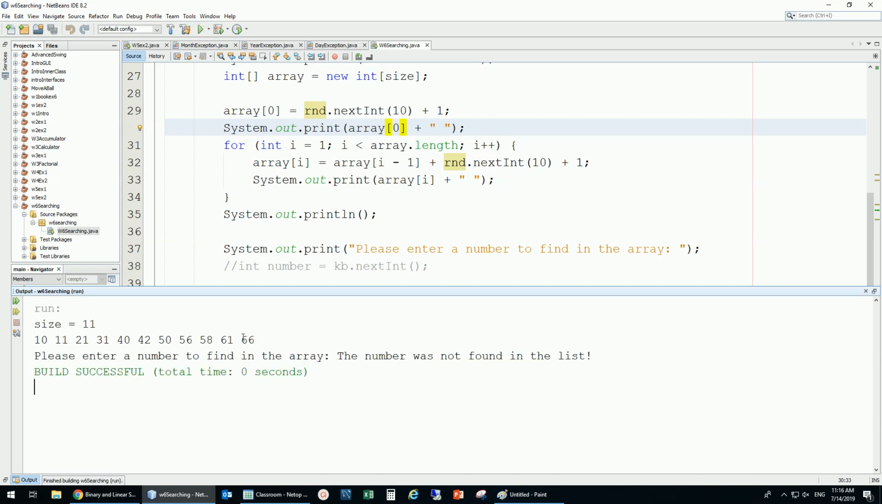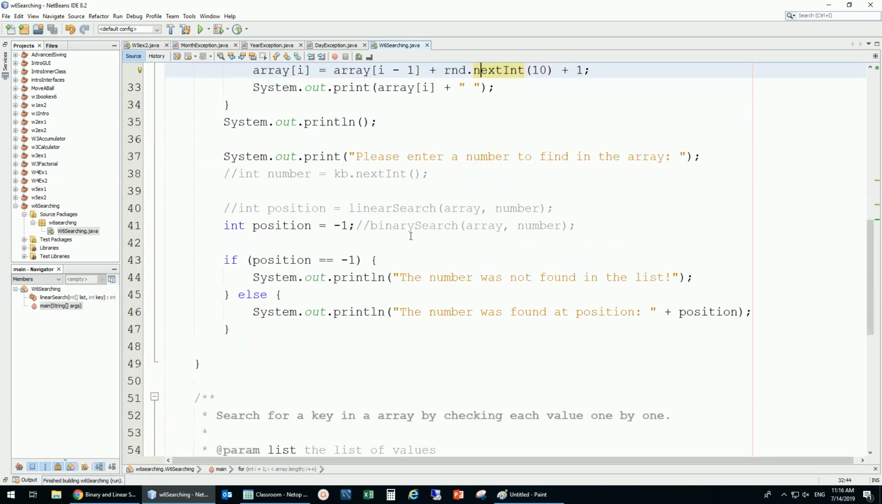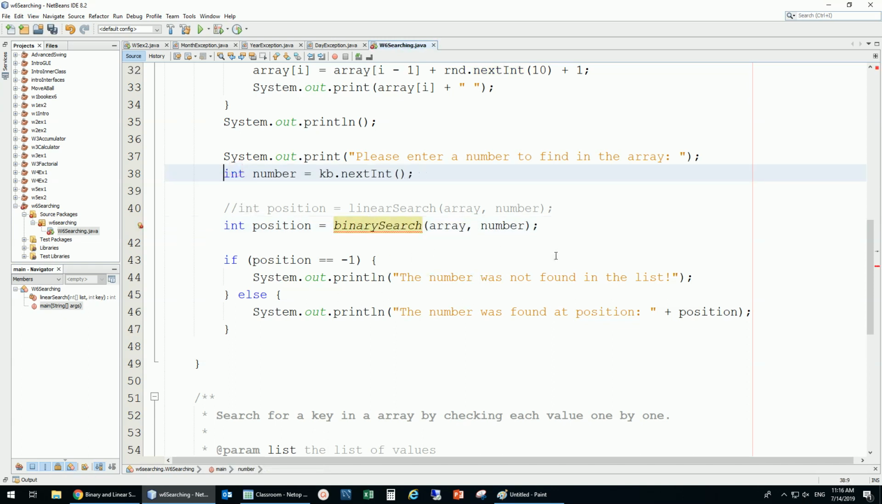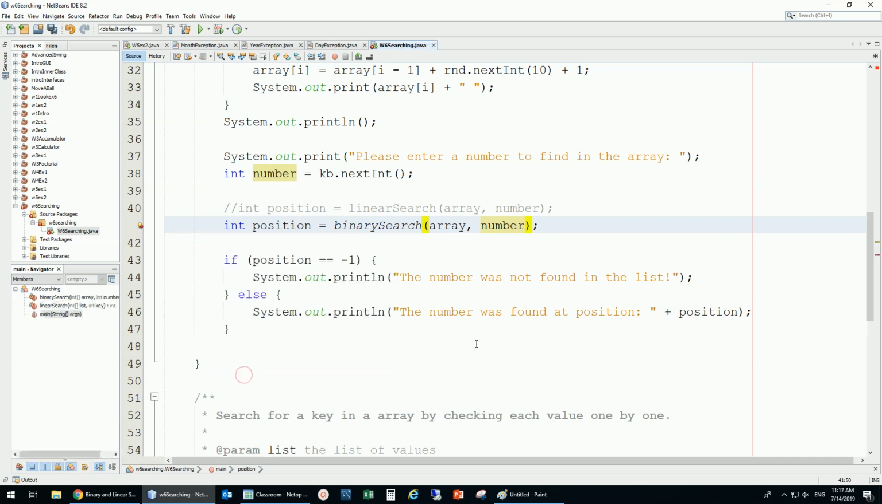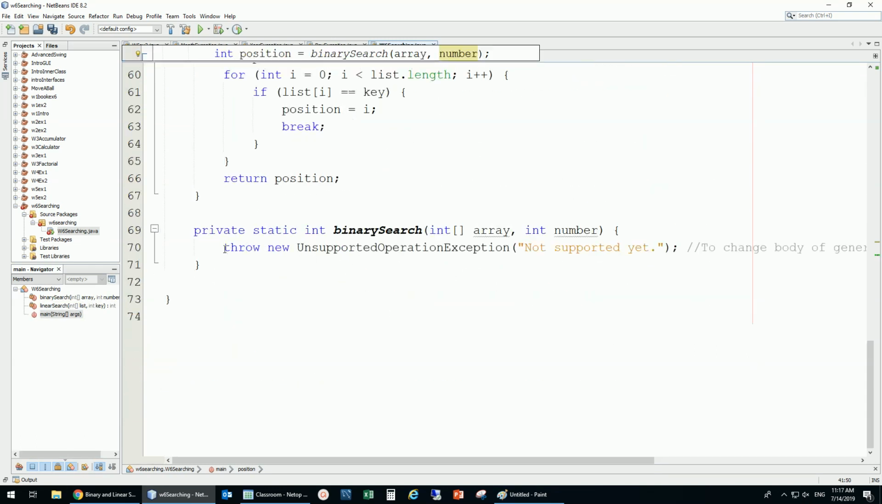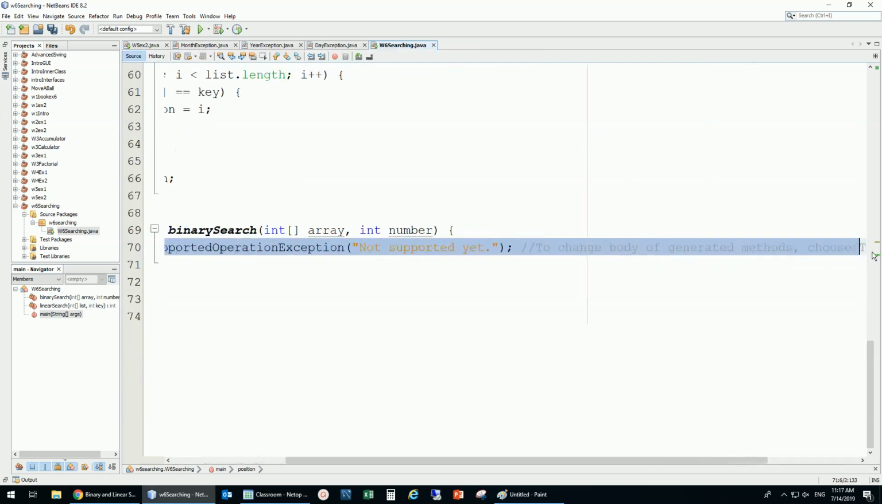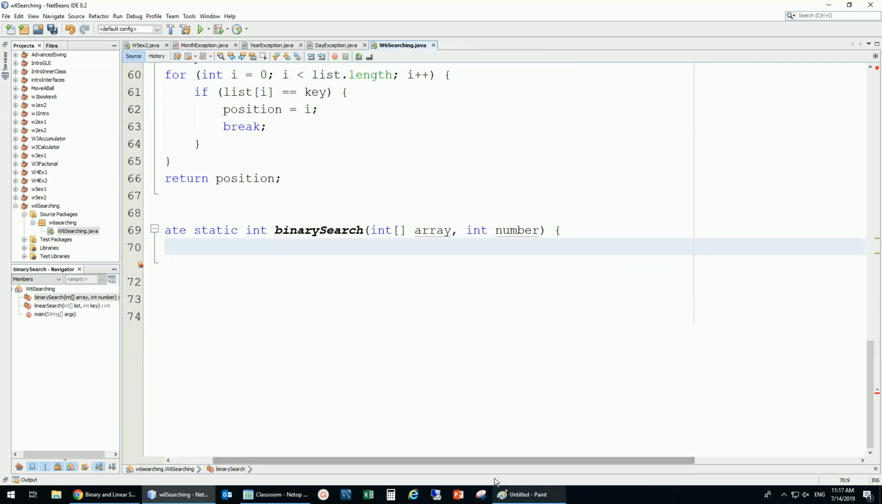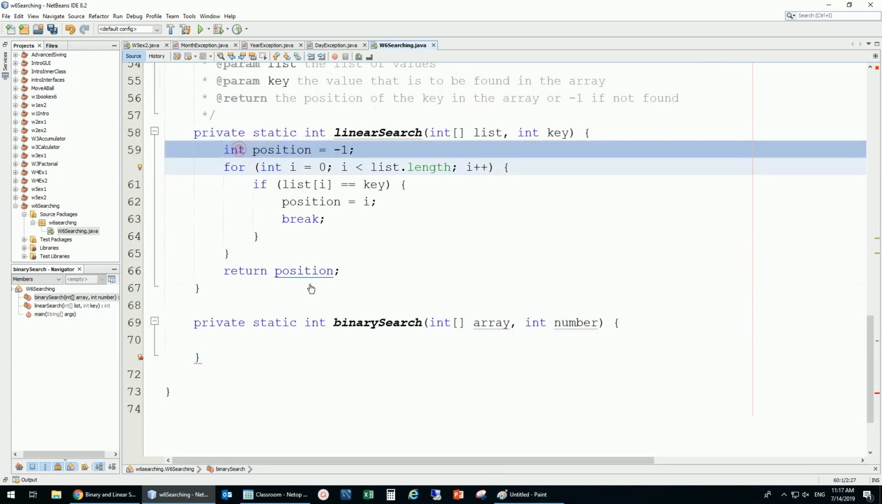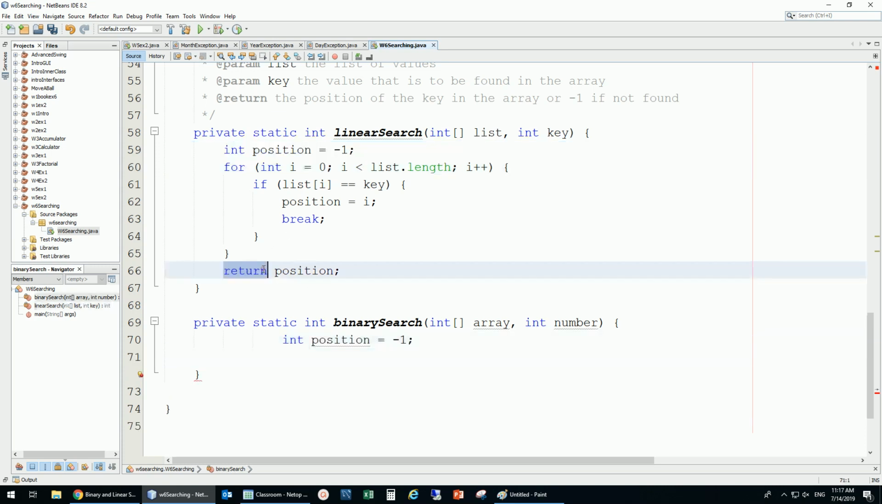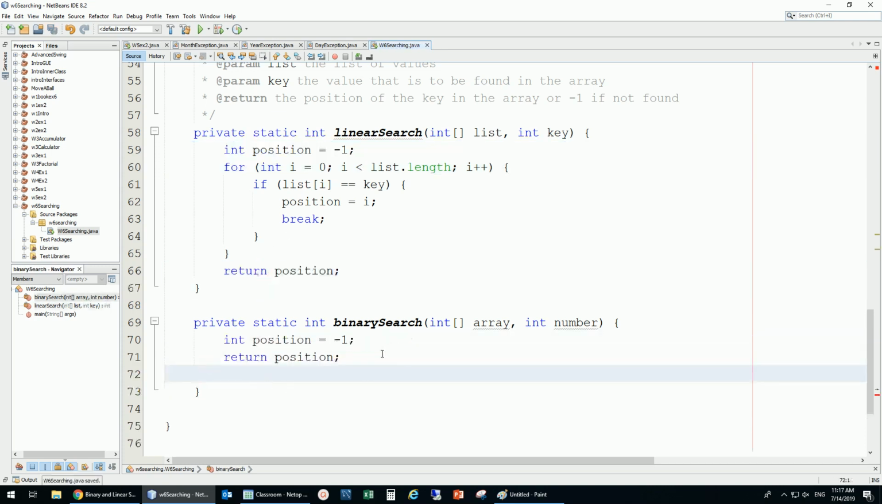So now that I have my array that is going to be sorted, let's write the code to find a binary search. I am going to create the method binarySearch. I need to do the same idea, the same thing. The position is going to be the first one that I'm going to return after I finish trying to find it.